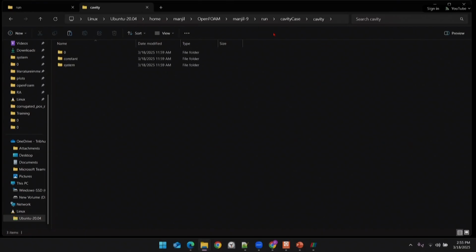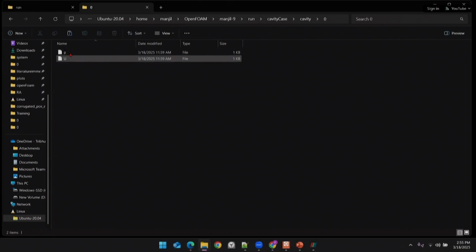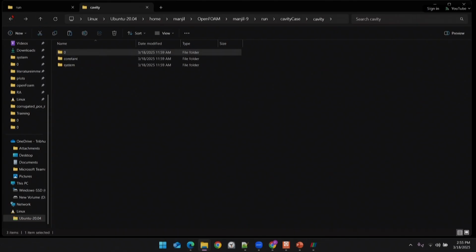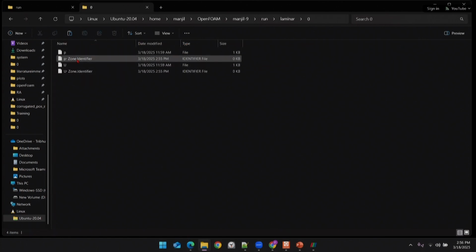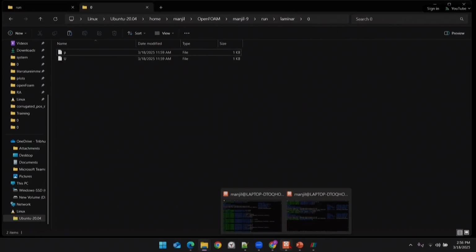So have you all done up to this? Like you have copied? Yeah. Okay. If time allows, could you please show me how I can do that using the terminal? I mean, copy the zero and the other folders.